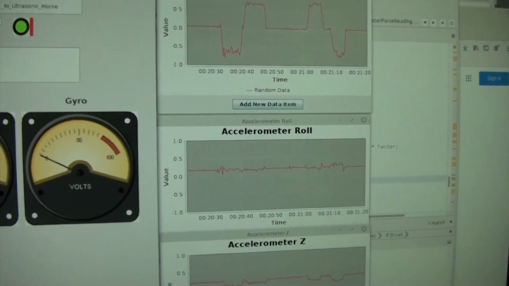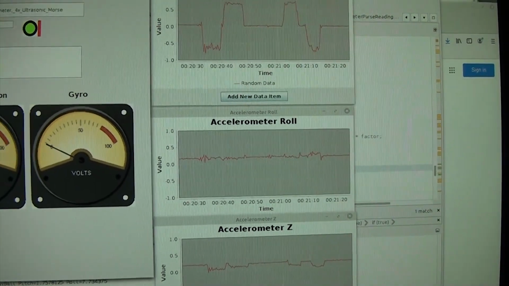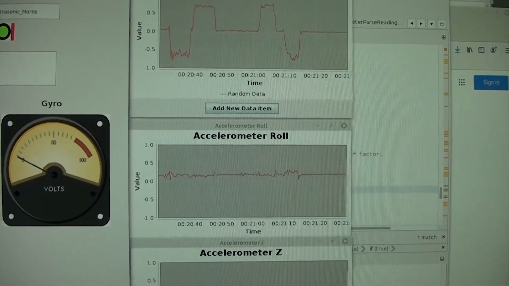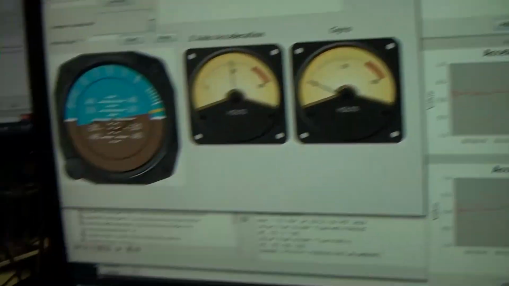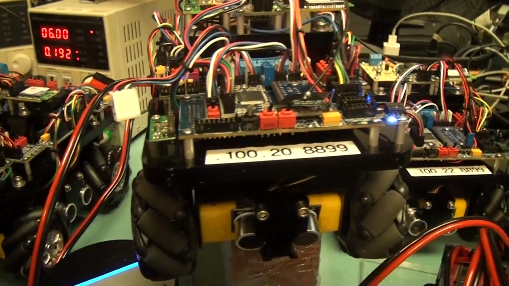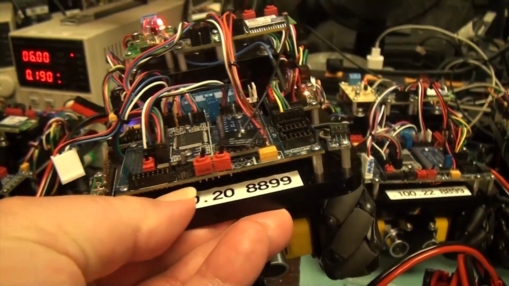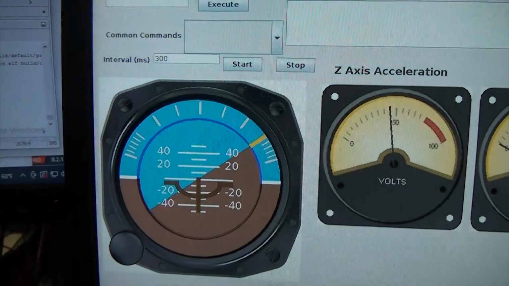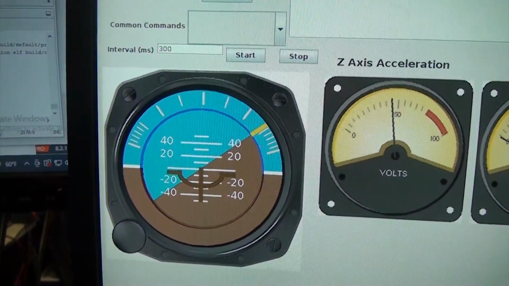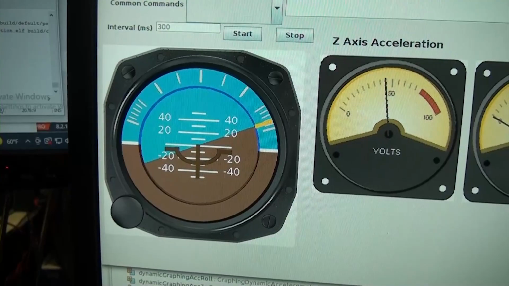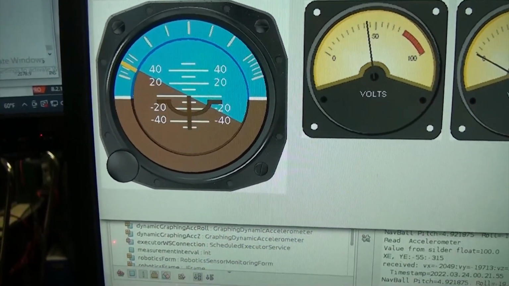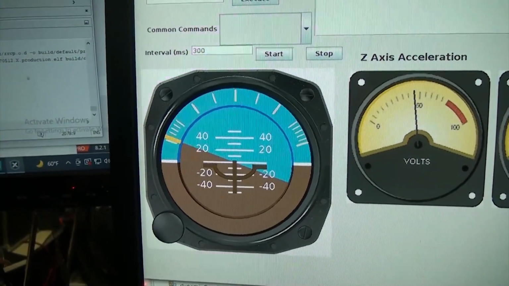Now next we're going to do a roll. So take a look at the strip chart on the roll and you'll see that it's flat, there's no activity. Now I'm going to focus on the Microraptor and I'm going to do a roll like you see right here. Two things. First of all, we see the NavBall indicating the roll, and then I'm going to set it flat, and then I'm going to do roll in the other direction. So you can see the NavBall responding.